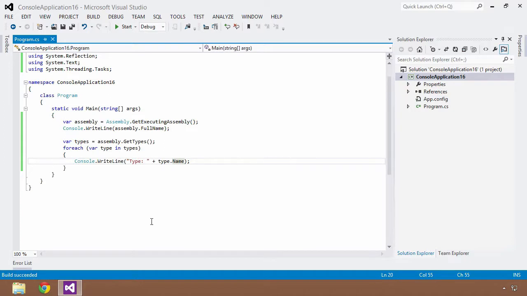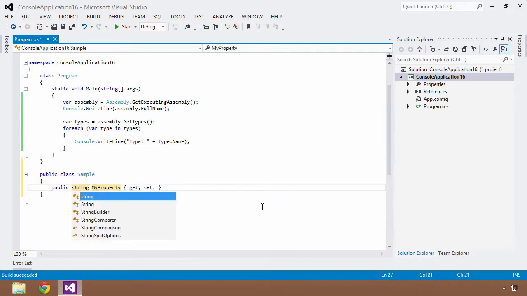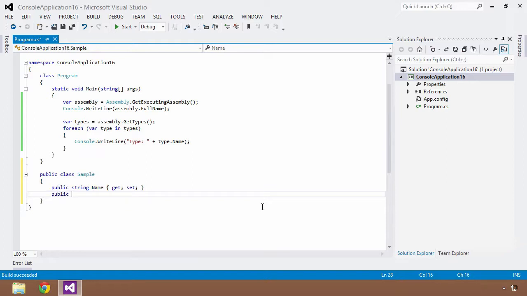Well, Program is a little boring, so I'm going to beef this assembly up a little bit, and I'm going to add in one more class. So we'll call it public class Sample, and we'll throw a few things in here just to make it interesting. So I'll create a property, it'll be a string, and we'll call it Name, and I'll create a field, and this one will be an integer, and we'll call it Age, and we'll create one method here just to round things off. It'll be a void, we'll call it MyMethod, no arguments, and it's really not going to do anything for now.